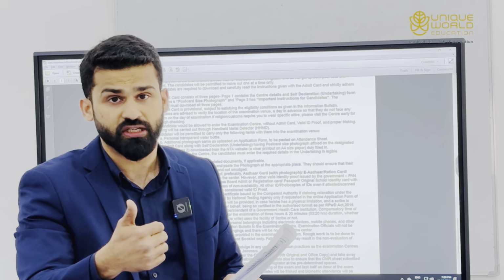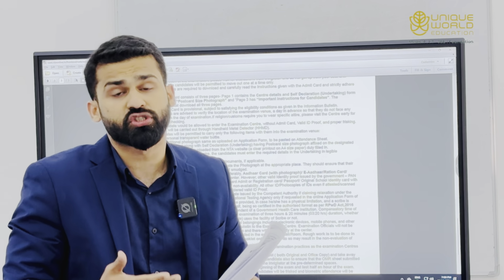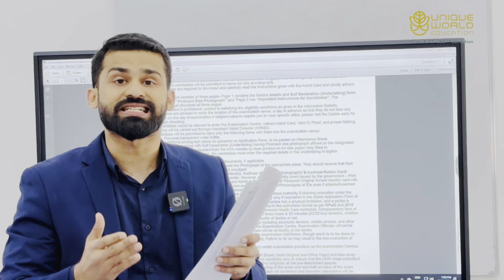How to download the application we have already discussed, and what are the things which you need to do when you get the NEET admit card.